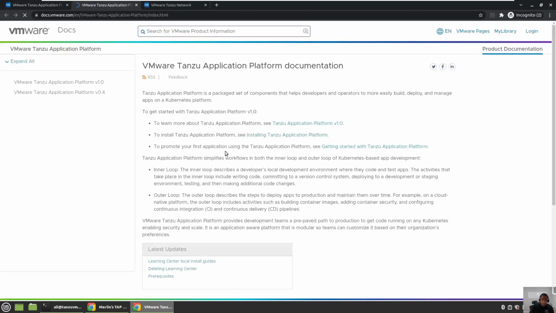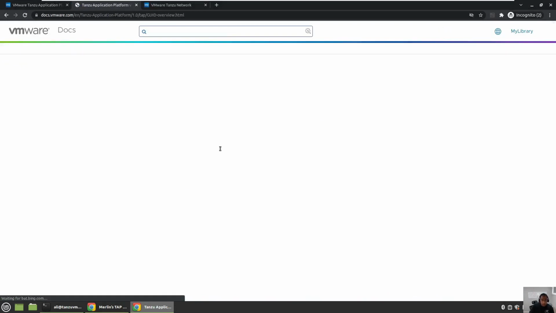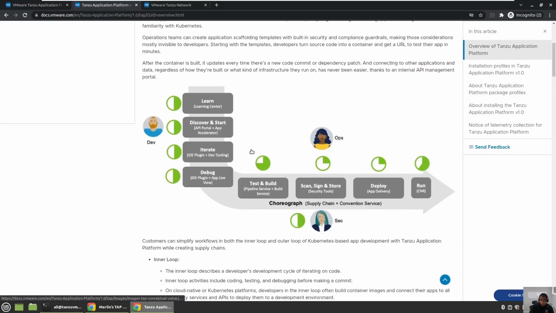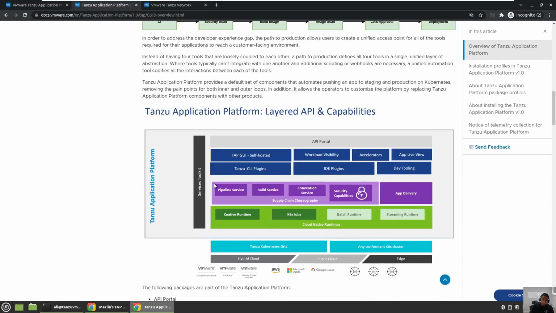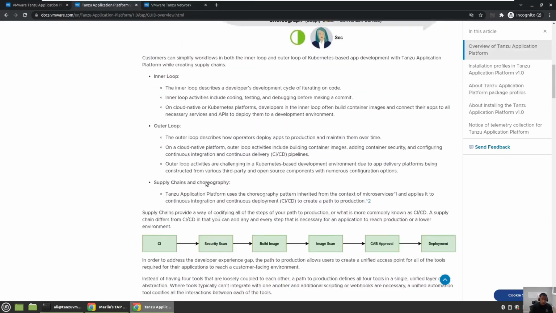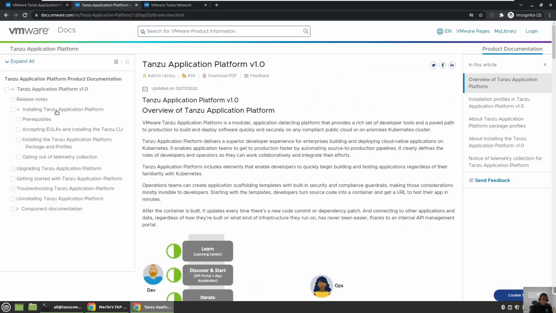If I click on the Get Started button, it takes me to the documentation page. I'll go with version 1.0. The documentation talks in great detail about what it is, how to get started with it, what it brings, and what the value of it is. There's also a section that says Installing Tanzu Application Platform. That's pretty much step number 0 to start Tanzu Application Platform on a Kubernetes cluster.